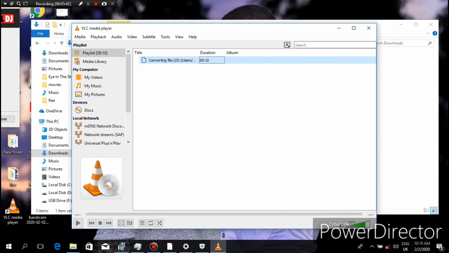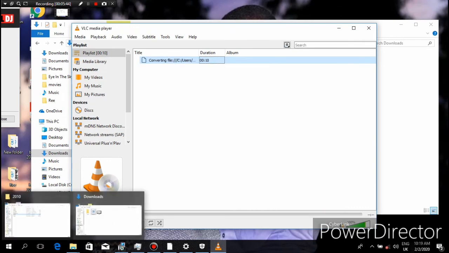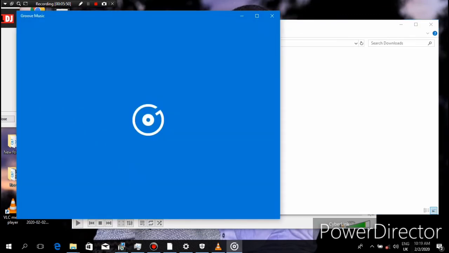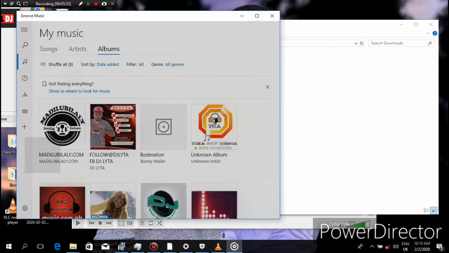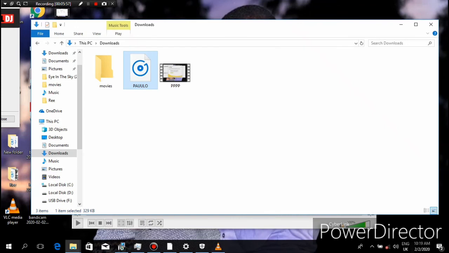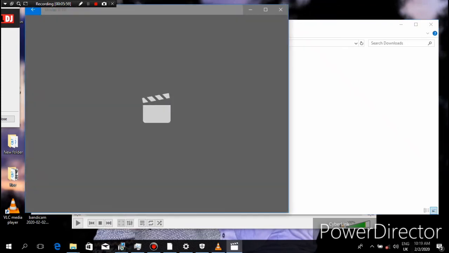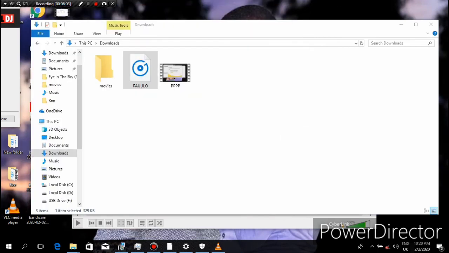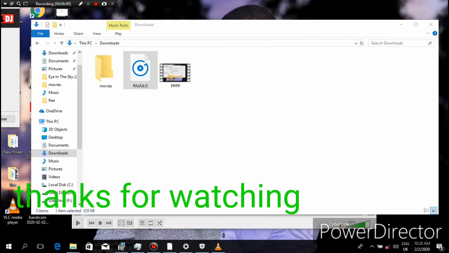So guys, that's the easiest way of how to convert files using the VLC. If you have any question, just comment down below in the comment section. Again, I'll just play this. That's the output from this video. So that's the easiest way to convert from MP4 to MP3 using the VLC Media Player.